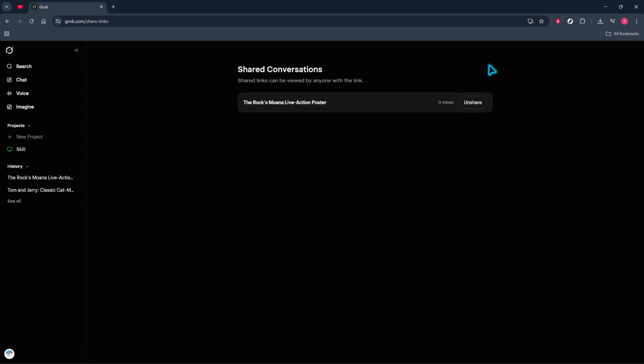When you're done, back out to the shared links list to review others. That's it. By using the profile icon, data controls, and the shared links manager, you can quickly find and control everything you've shared from Grok in one place.